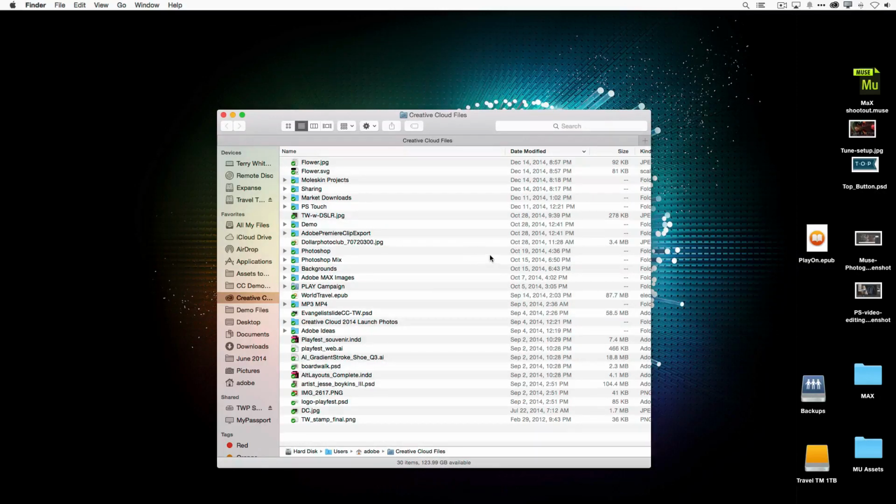Now, by default, most paid Creative Cloud accounts have 20 gigs of storage. So you can put whatever you want in here to have those files accessible to share and collaborate. So how do we do it?